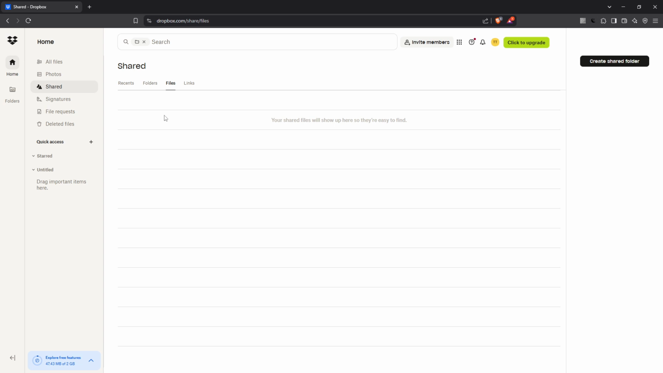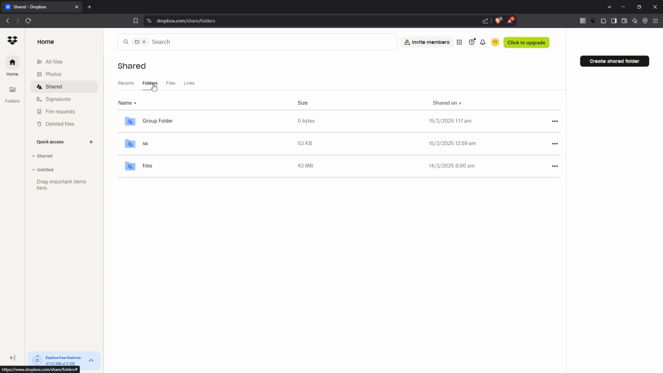This can include things like project folders shared by colleagues, photo albums from friends, or any document that someone chose to share with you. This is particularly useful because it centralizes all shared content in one convenient location, eliminating the need to comb through your entire Dropbox to find that one file or folder you've been granted access to.